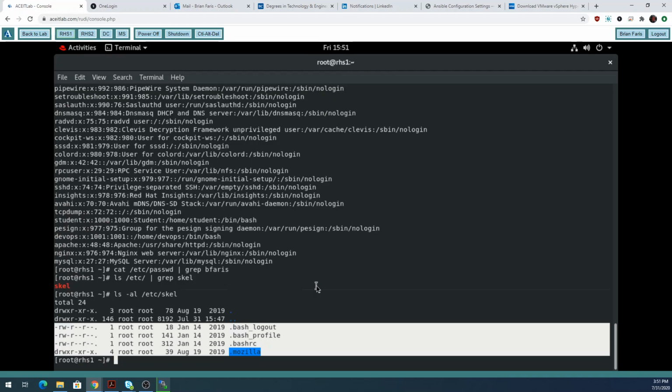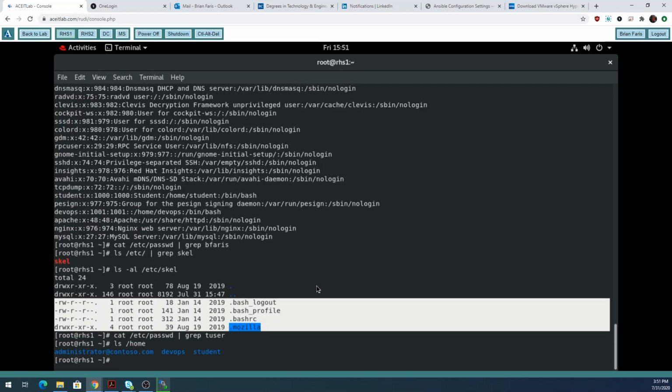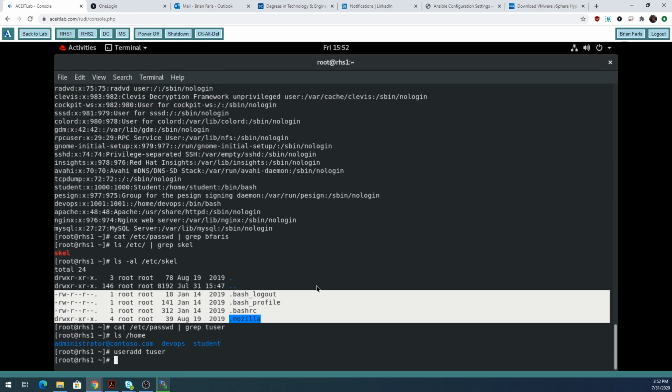So I'm going to create a user account called tuser, and I'm just going to show you that it doesn't exist currently. And if you list the home directory, I don't have a tuser home directory. So I'm going to useradd tuser. So I created that user account.